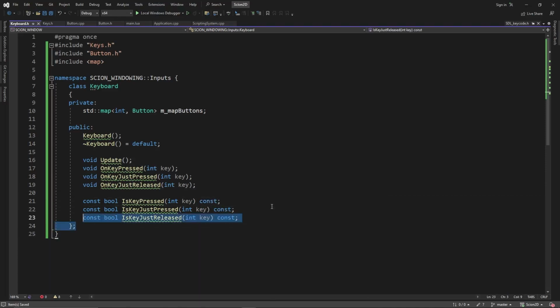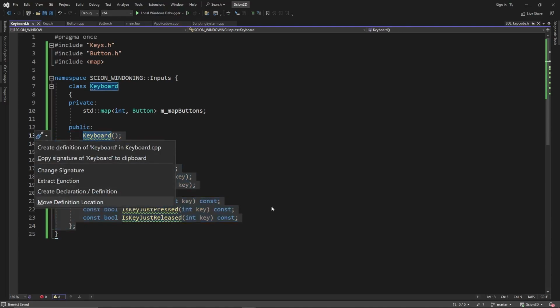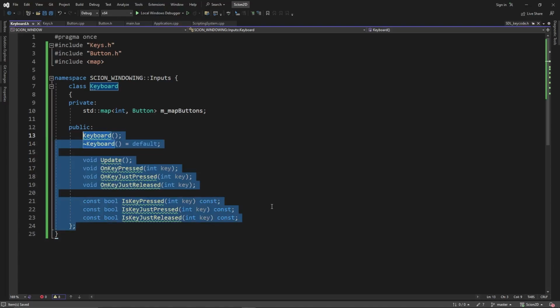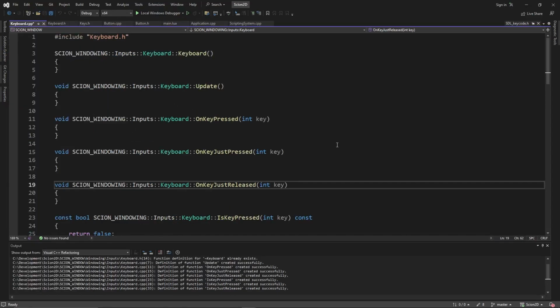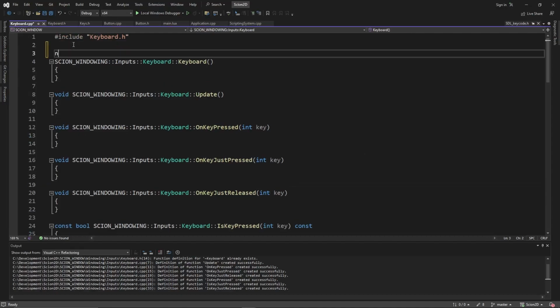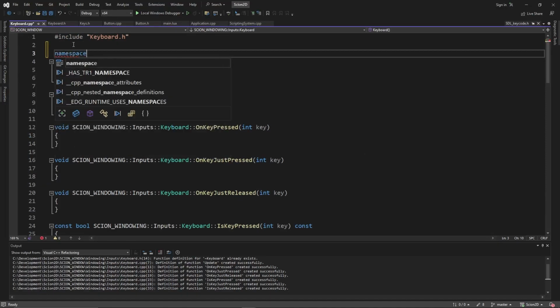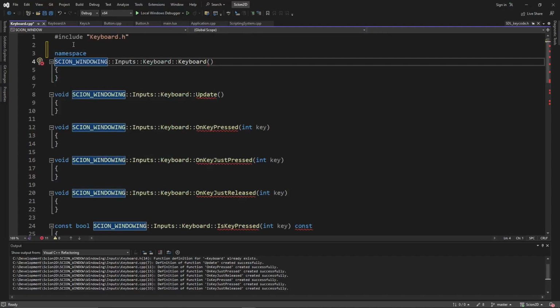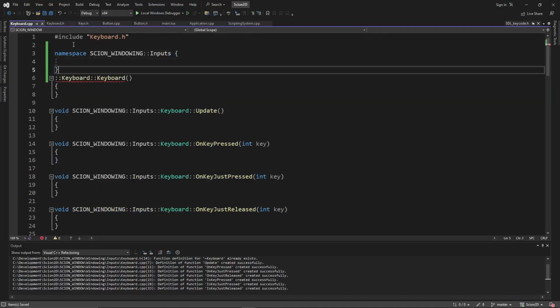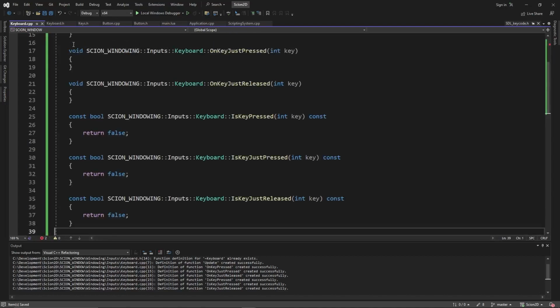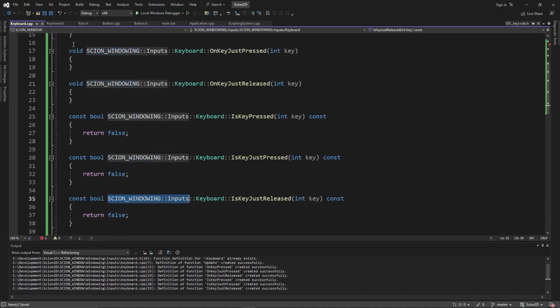So let's actually make this now. Create declarations. This should do all this for us in keyboard.cpp. Awesome. Let's go to that. And this is a bit more functions. So we're going to do our namespace. Let's take this, put this in here, and let's get rid of all of this.